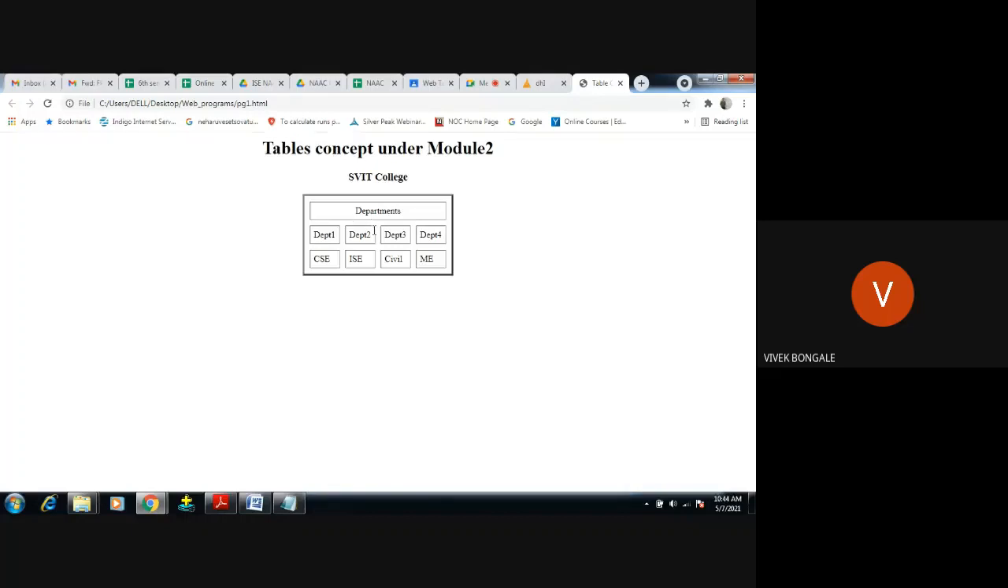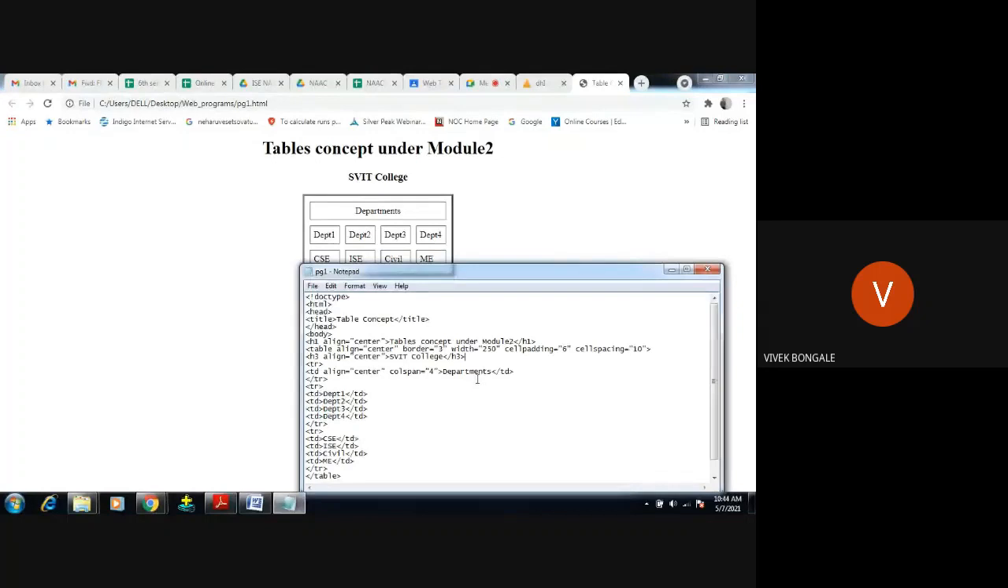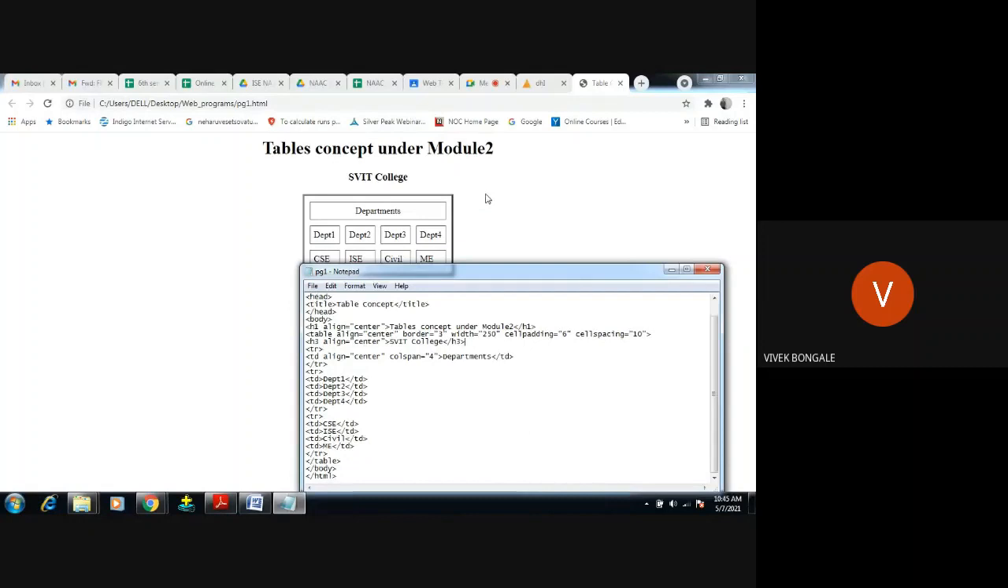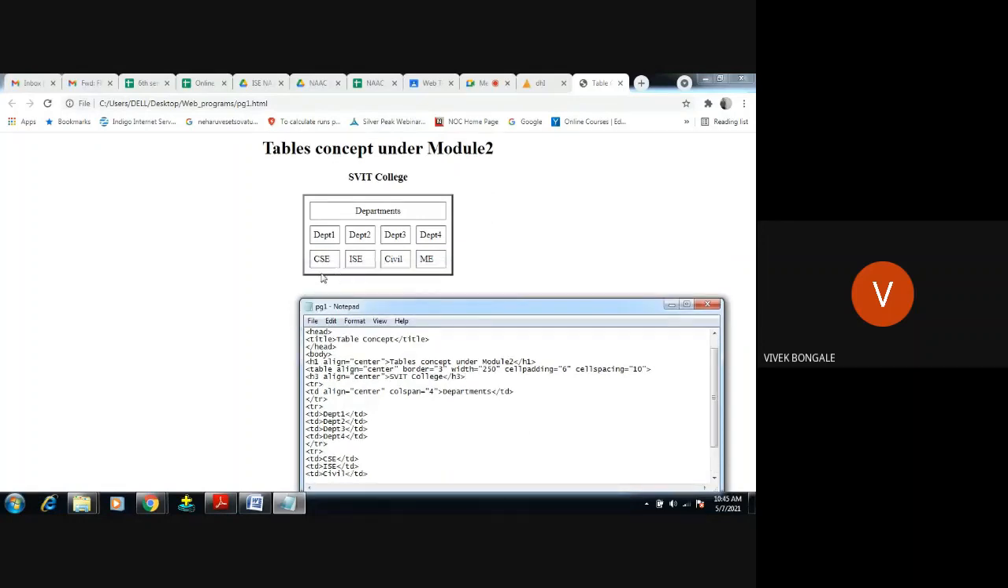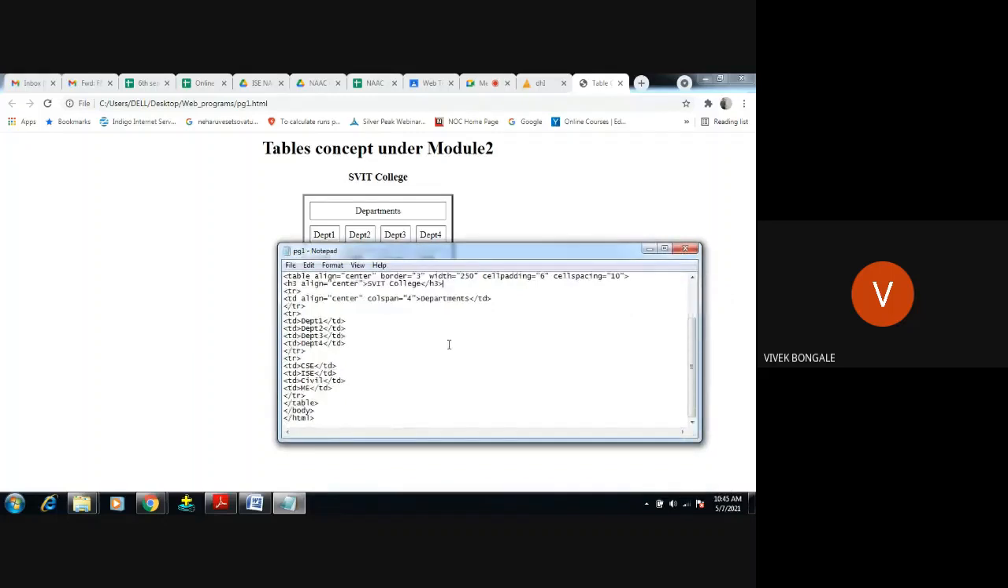In SVAT college, we have some departments. These are the 4 UG departments: department 1, department 2, department 4. Next we have one more department, that is the PG department. After UG, we have one more department, the PG department. So MBA is there in our college. Right below this I want to display it, as we have only one PG department.